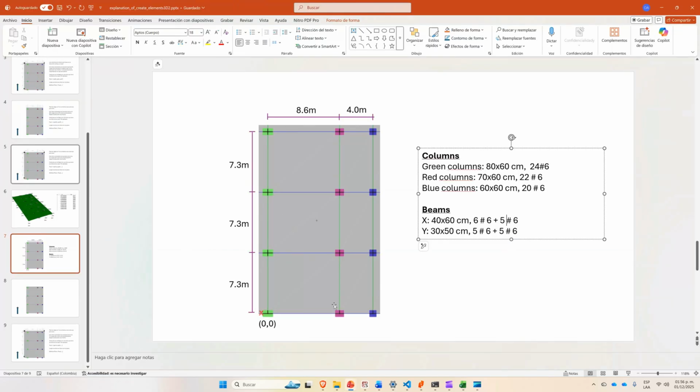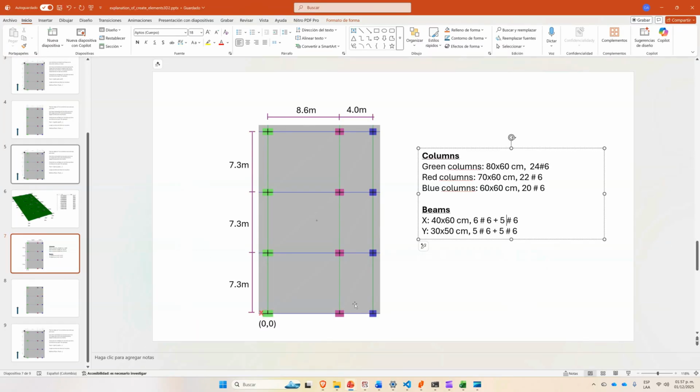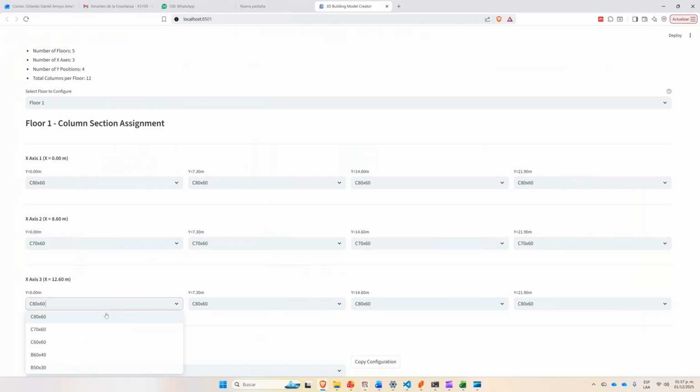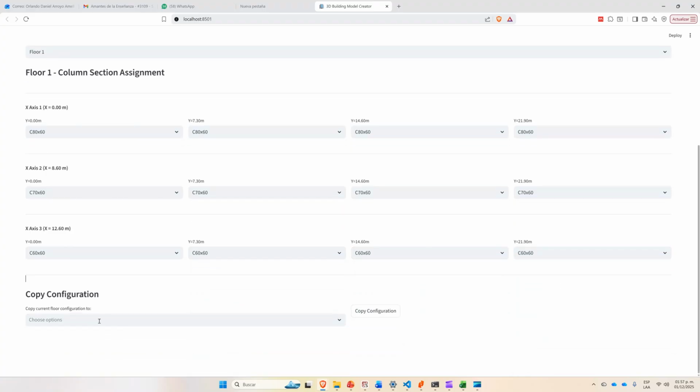Now it asks you for the second one, which corresponds to the 70 by 60. So we are going to change that, which are the red columns here. And finally, the blue columns, which are 60 by 60, which are the last ones. So now you can easily copy this to all floors.